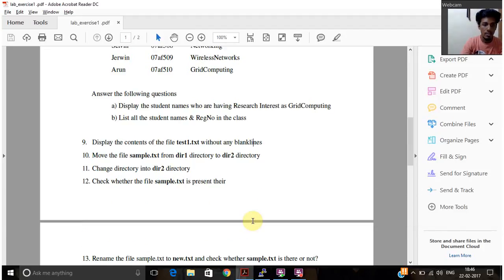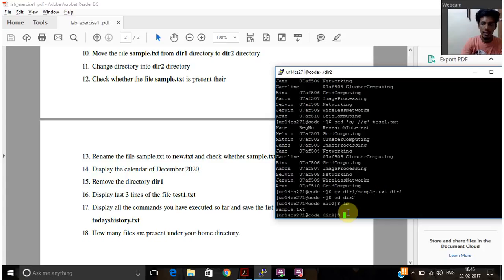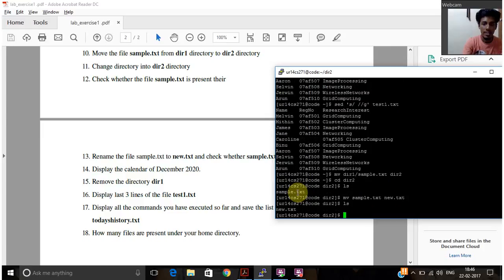Next question is to rename the file sample.txt to new.txt and check whether it is there. So for that, the command is mv sample.txt to new.txt. So it will rename it, and to check it we give ls. So now the name is new.txt instead of sample.txt.